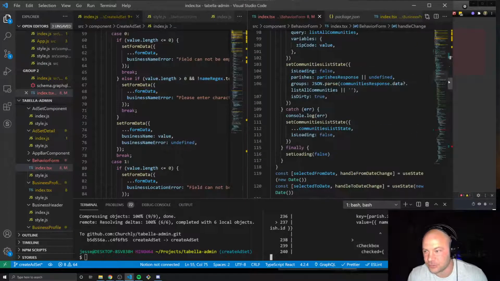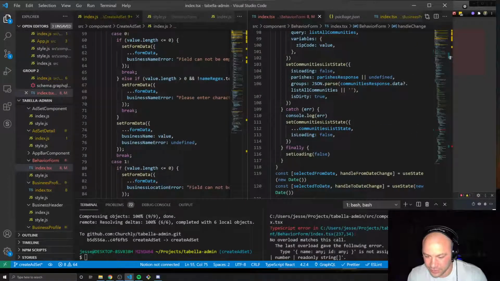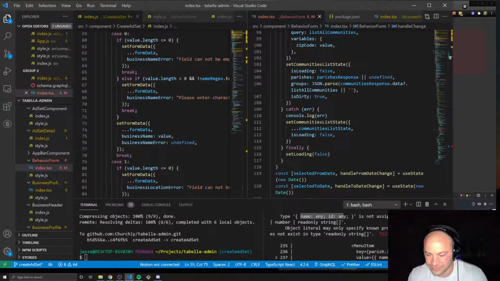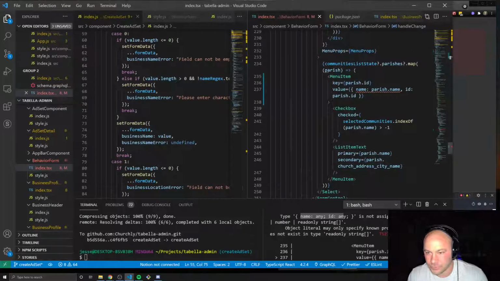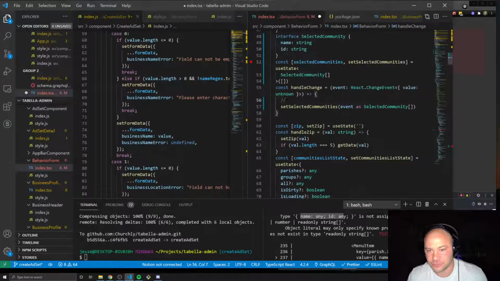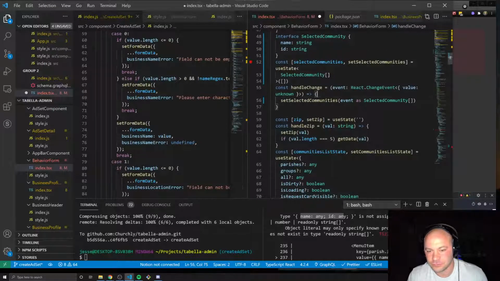So this is what I was afraid of. It could be an error in the fact that Material UI has types on this, and so we can't assign this. Although what we could do, yeah. All right, so let's go back to what we had before. And let's try this a different way.